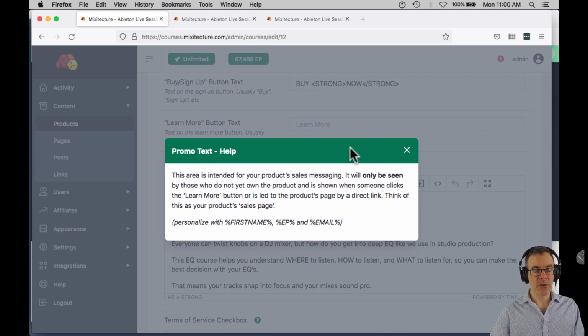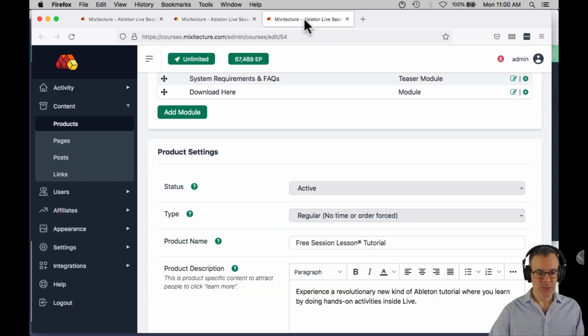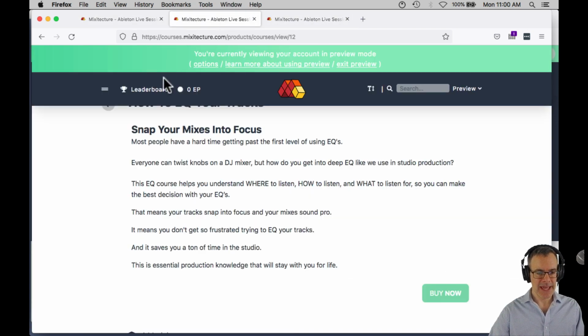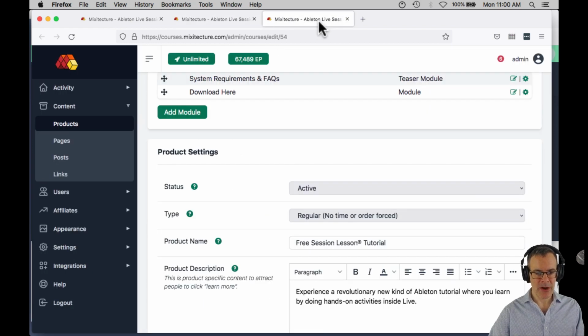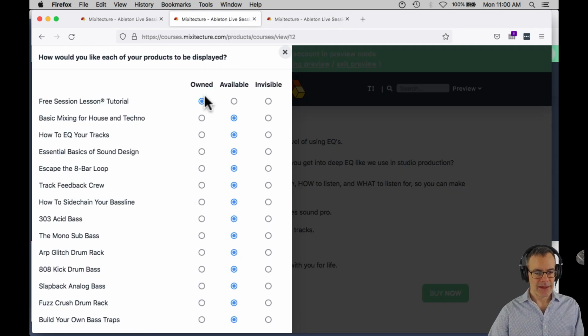So in other words, when you're previewing, if you want to know where to edit the text that people are previewing, the promo text is what people see as an available product as a logged out user. Here's How to EQ Your Tracks. The setting in preview is available, which means when people click that product, they see the promo text. It's available for them to buy.